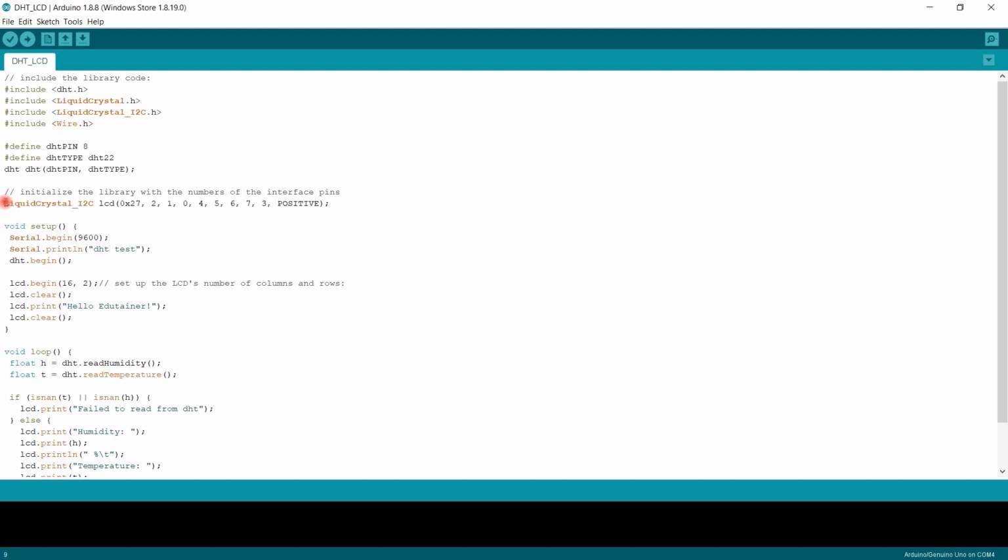In this line, that is LiquidCrystal_I2C lcd, inside the brackets this is the hex code of your I2C LCD. You need this code, and this particular line initializes the library with the number of interface pins. These are the pins: pin number 2, 1, 0, 4, 5, 6.